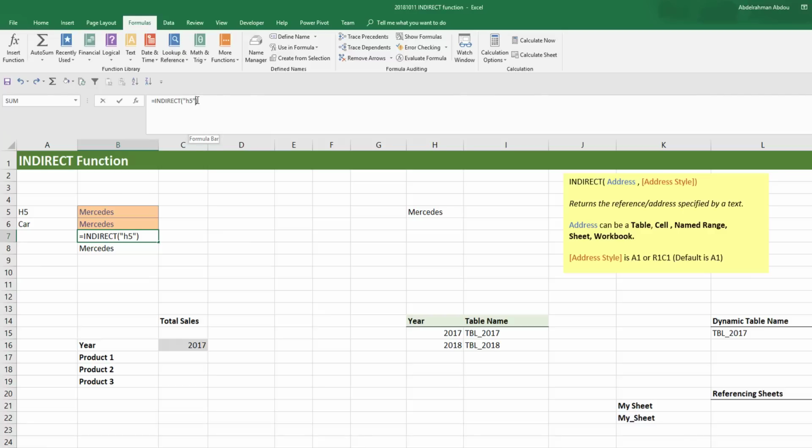But what if I change this H5 here and remove the double quotes from it and I just give INDIRECT H5? If I press enter, I will get an error. So why do I get an error? It's because INDIRECT is going to go to cell H5. It's going to find the text Mercedes, and Mercedes is not a valid address. It's not a range, right? So Mercedes will not lead the INDIRECT function anywhere. It's not a valid address.